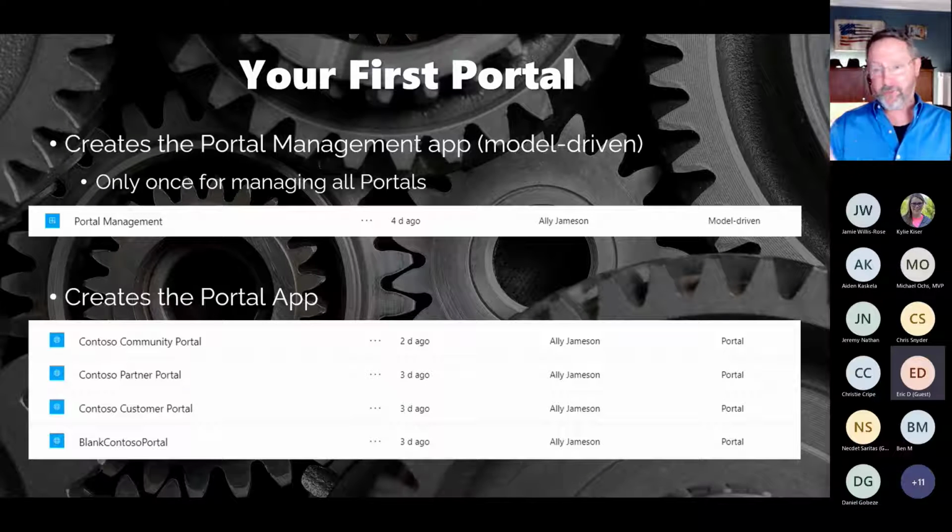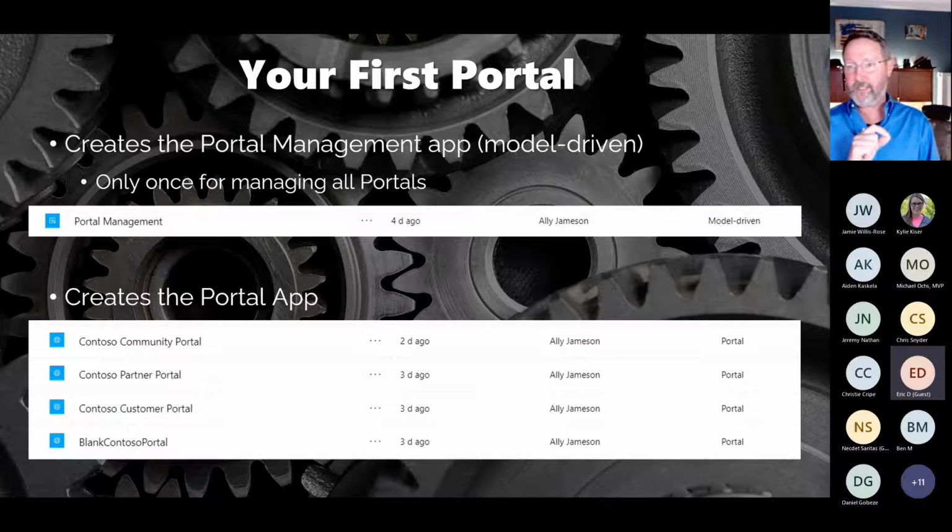If you're familiar with Dynamics 365 CE, it's just a big model-driven app. This is a model-driven app just for managing your portal and things associated with it. It will also create a portal app. You can see I've got 4 here because in this environment, I created 4 different ones. If you create your first one, you'll actually get 2 apps: Portal Management, and then whatever template you selected to create the portal from. And then there are different ways to go into these to do your customizations that we'll talk about in just a moment.